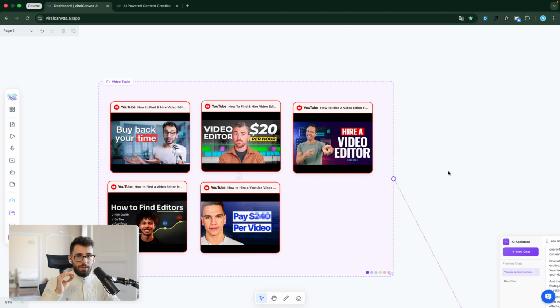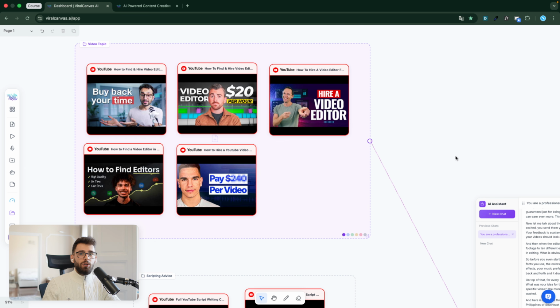I'm also going to show you exactly how you can create a prompt so the AI chatbot knows from where they should take the information from. But basically, this is the big difference between ChatGPT and also Viralcanvas.ai.